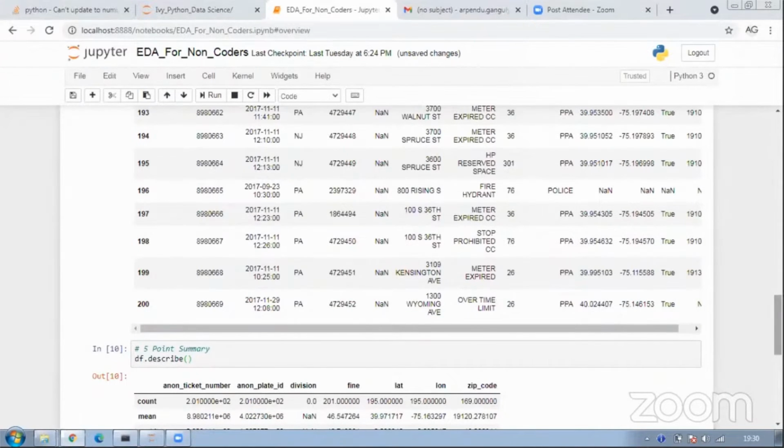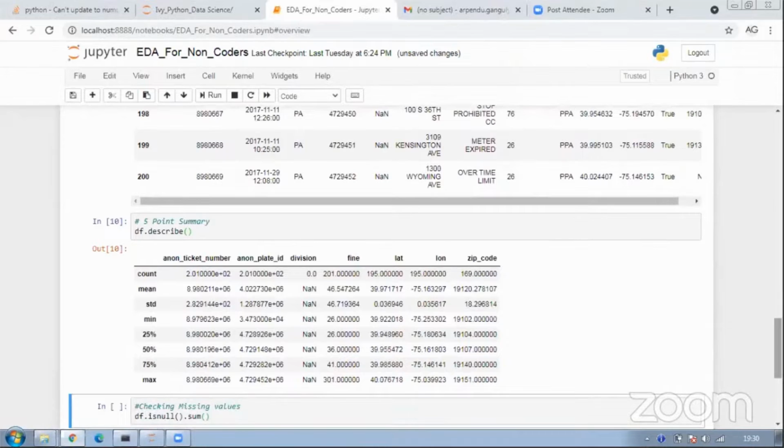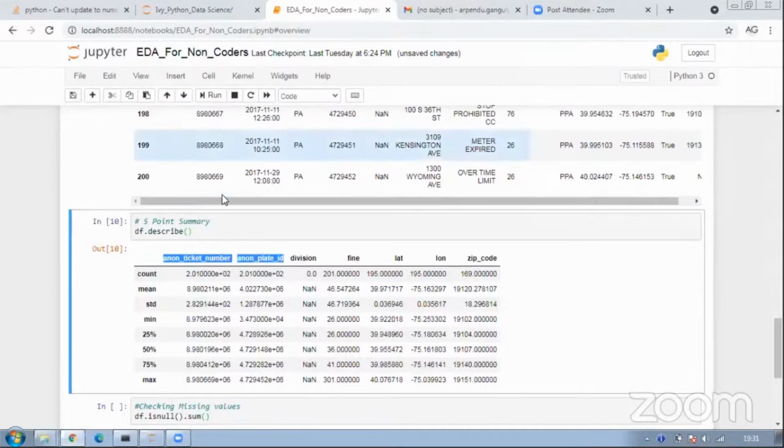Okay, so describe is one of the important summary features in Python, which gives you the statistical summaries of all the numerical columns. So if you see ticket number, plate ID, division, fine, latitude, longitude, zip code, it gives you the statistical summaries. But do you consider this and this as an important variable? No, right? So I am not concerned. Even if ticket ID is a numerical column, it does not make sense to find the mean or the standard deviation of it. It's just an ID column, right? So I can fairly ignore it.